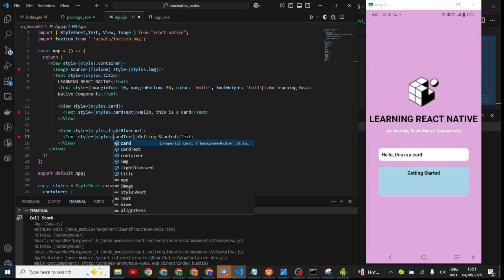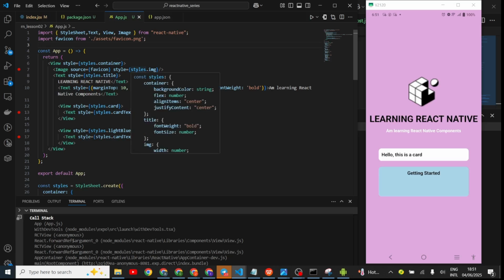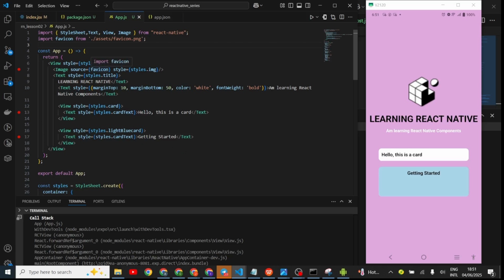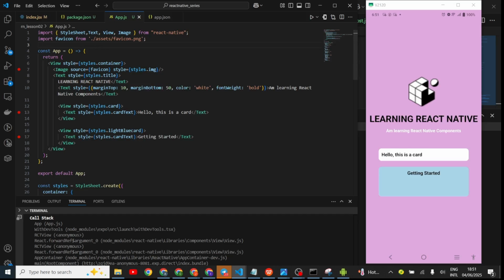So it's going to come up with this beautiful UI. I believe you have learned something from this video, right? We've shown you how to add the image component, importing it from React Native, then how to add that image here using the source, and then using styles.image. So we've shown you how you can add text as well as this card.